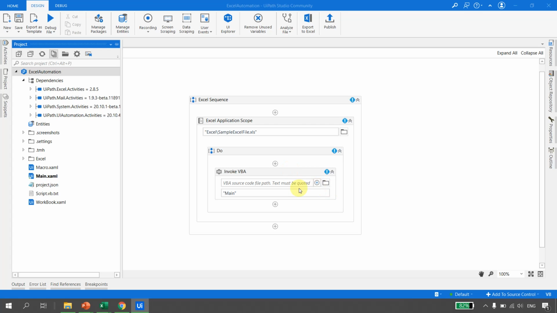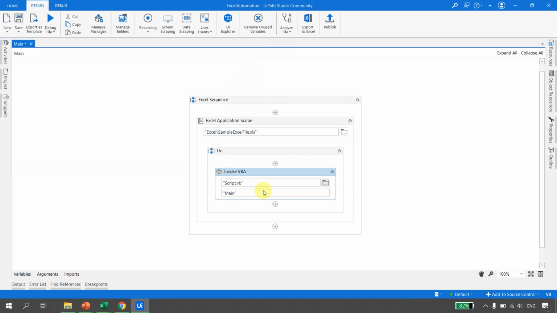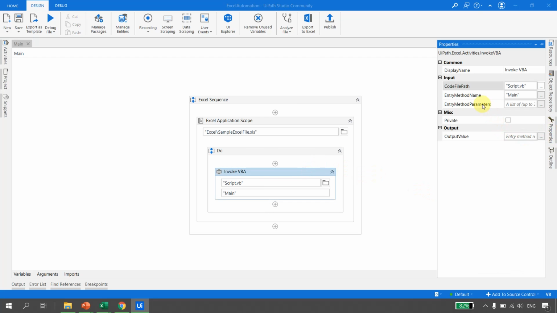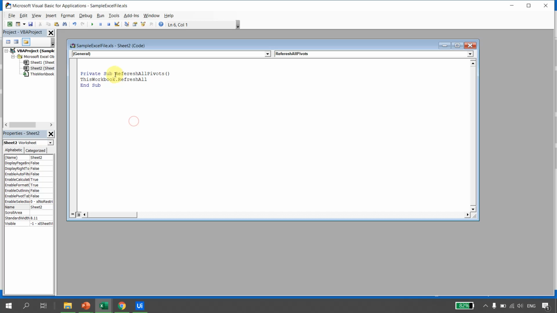Okay, the next thing we want to do is pass the source code path. So I'll go here and I'll pass this path here. Now it has not taken the full path because it is available at the project location. Next, the Invoke VBA. If I go to the properties, it asks me for the entry method name. If we remember our script, the entry method name for us was this one.